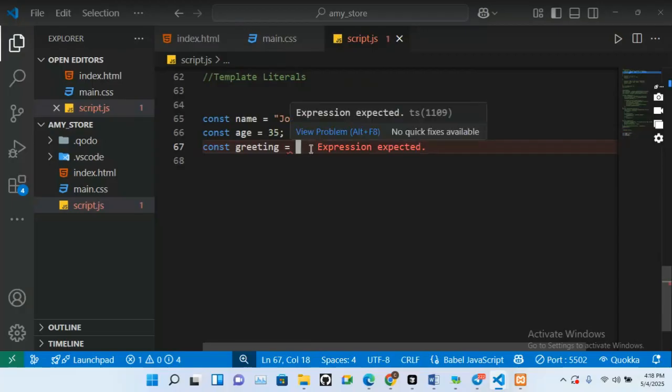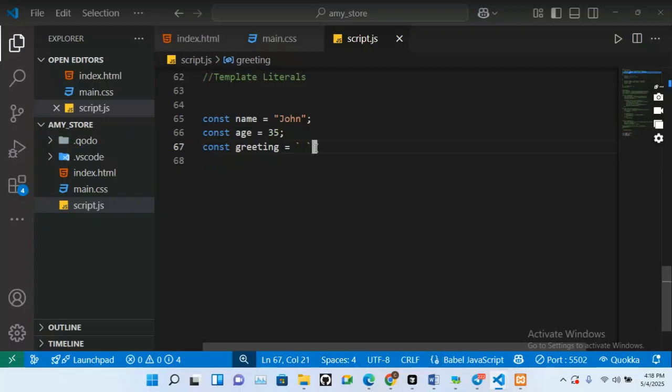Now on your keyboard, you see the key before the number one key. Just press it. You'll see something like this. It's called a backtick. Template literals are enclosed inside of backticks. Now, when you write this backtick, it is inside of it that you write your template literal.